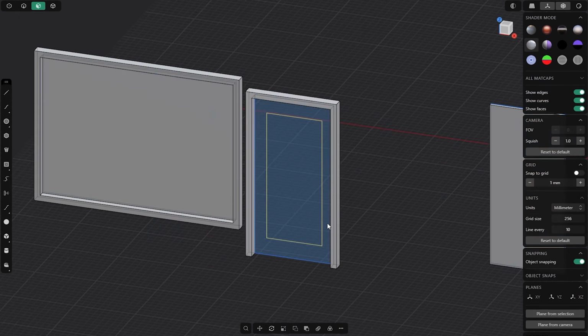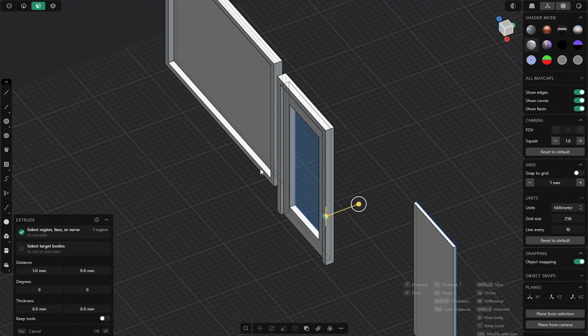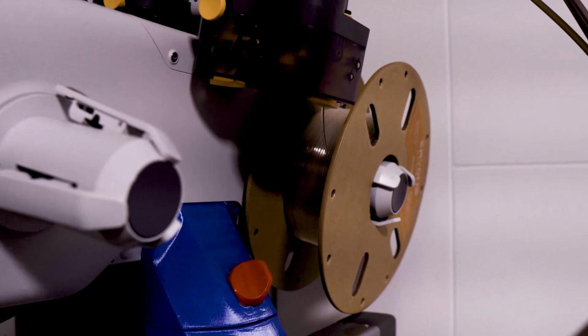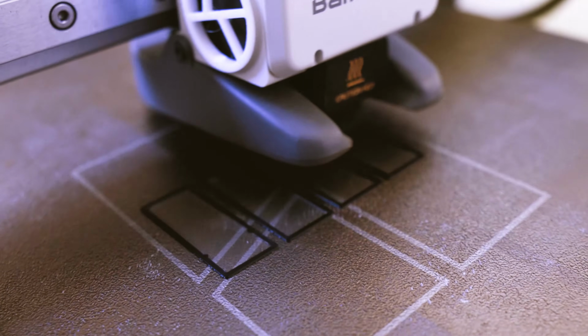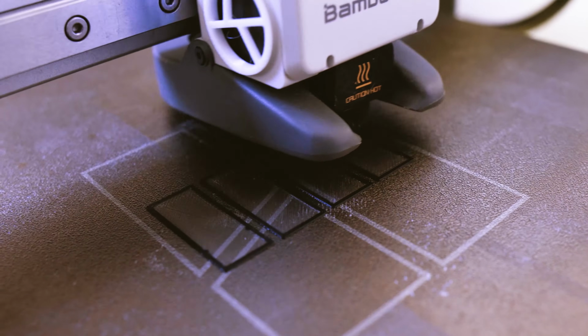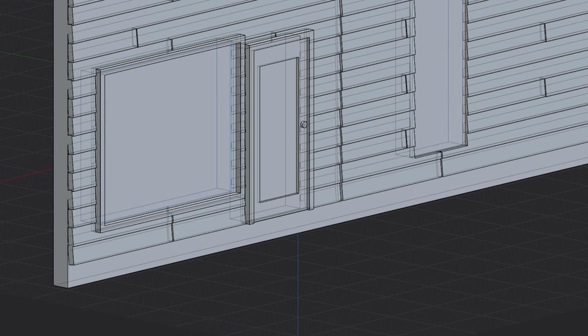The door itself will be printed using multiple colors. I will use clear transparent PLA filament to represent glass, and the rest of the colors to represent the door itself and the frames. I think it's coming along pretty nicely.